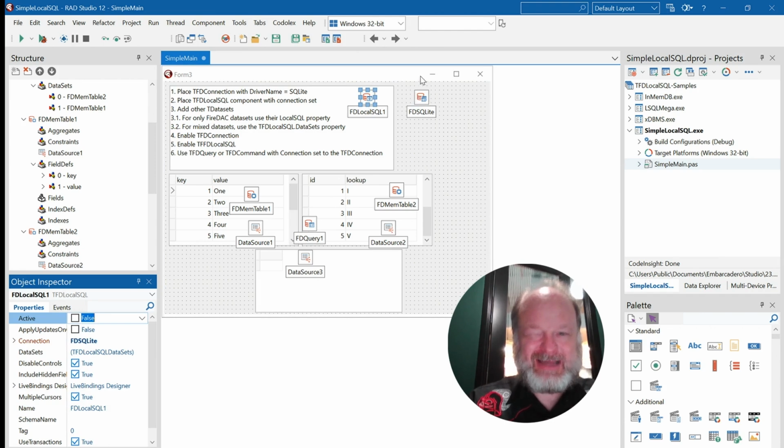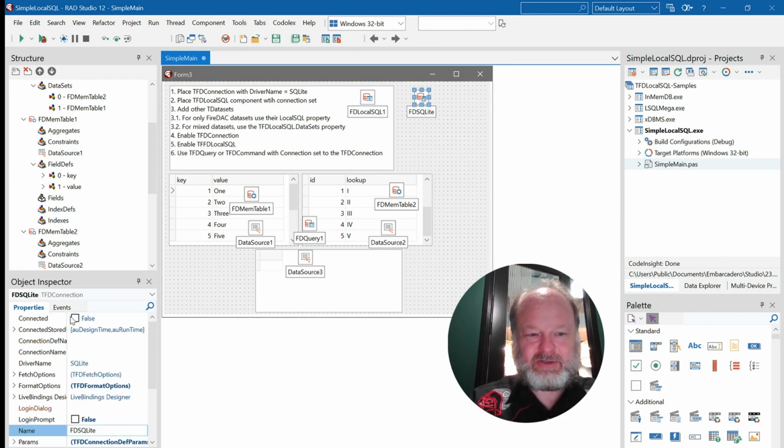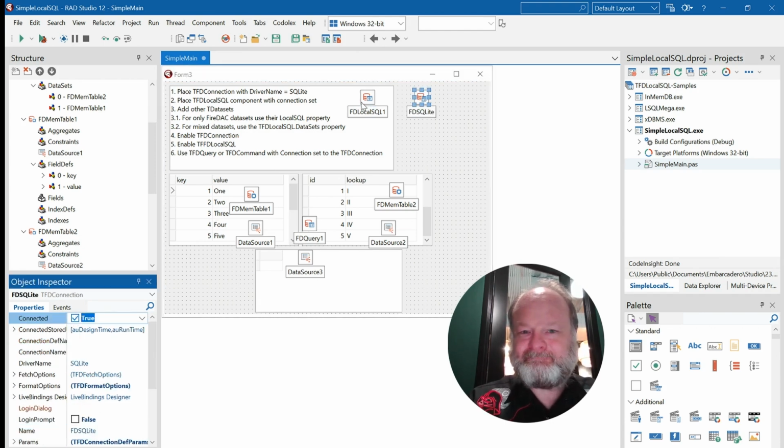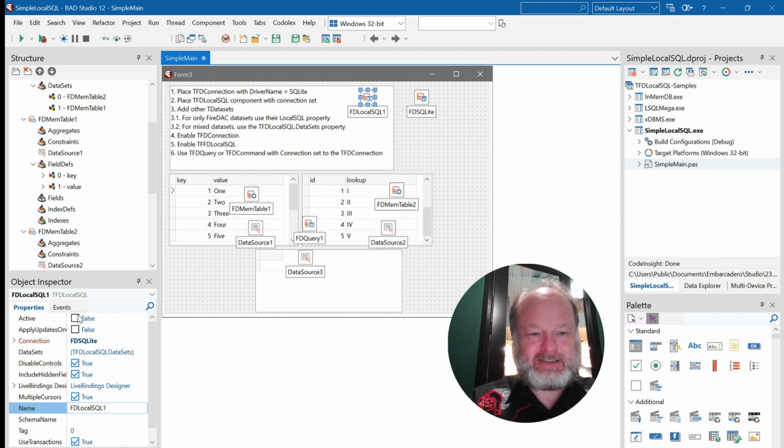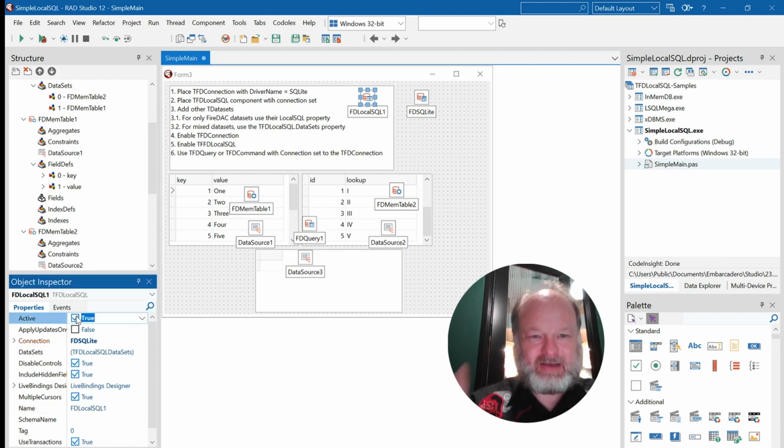Didn't get an error message. I think that if you're using heterogeneous tables, you'll get an error message. So I always activate connection first, then local SQL.